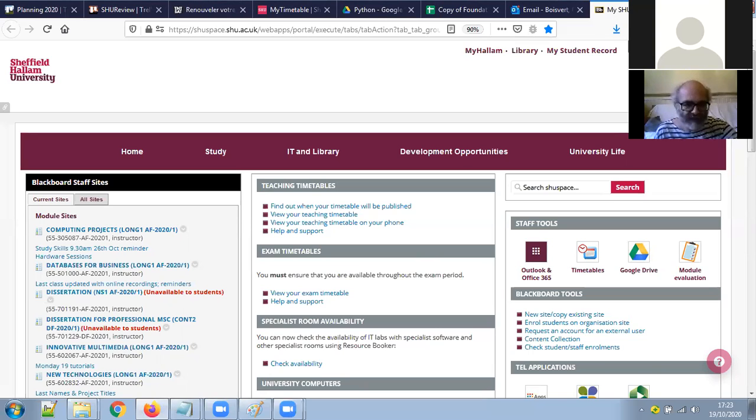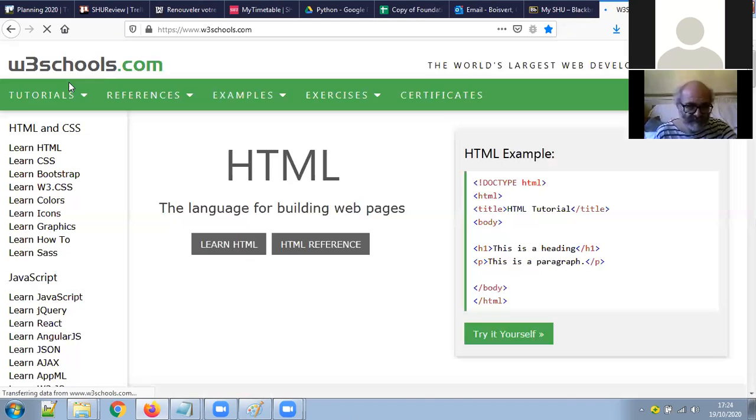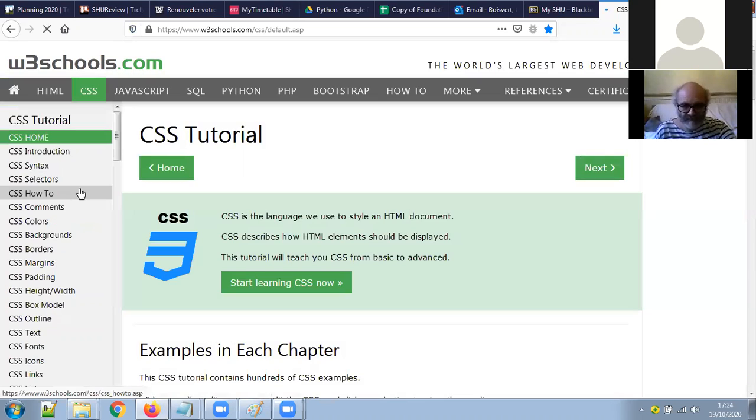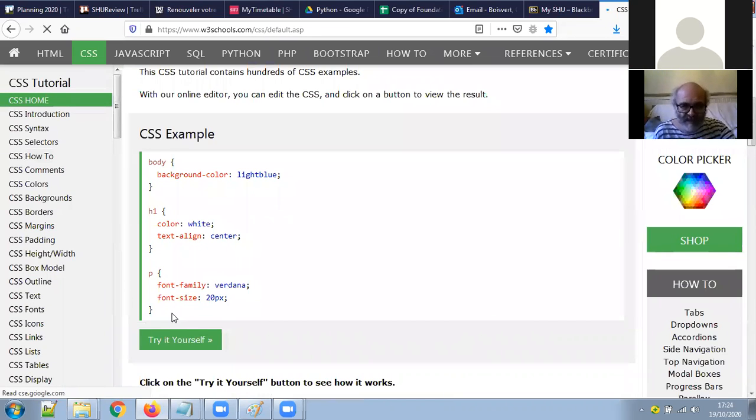But to take an example from out of W3 Schools, the style of your page, here I'll follow tutorials and then CSS. Let's jump to an example, or just this. The style of your page is defined with those sorts of things there.